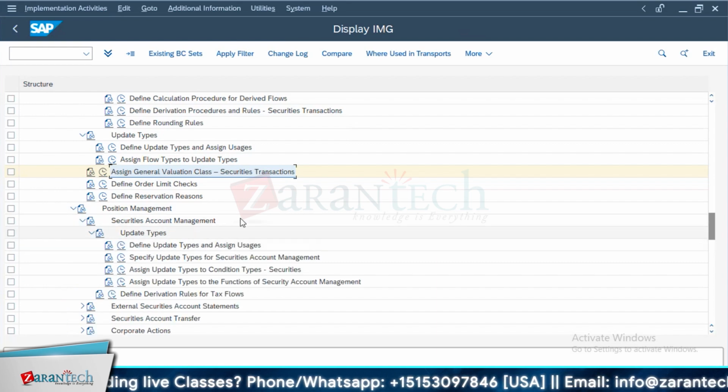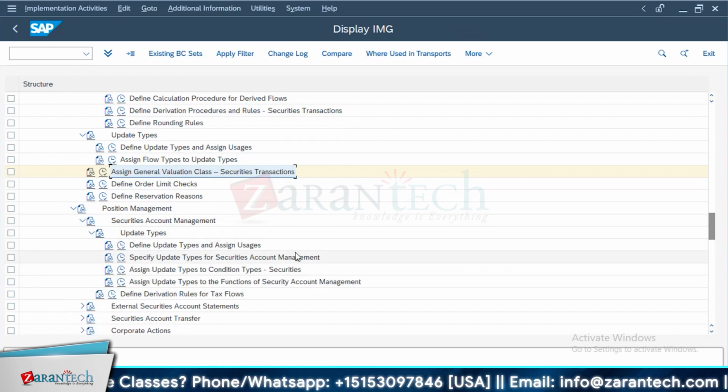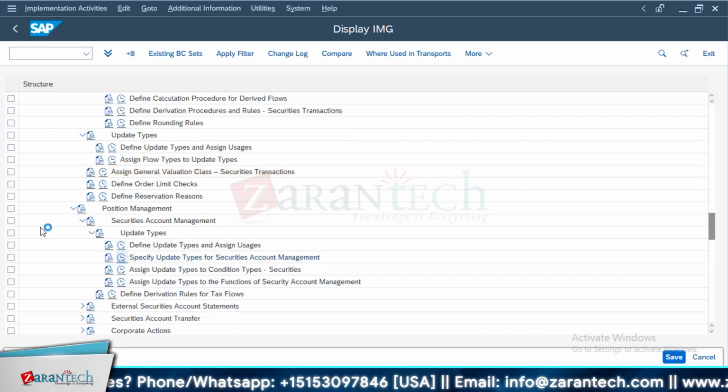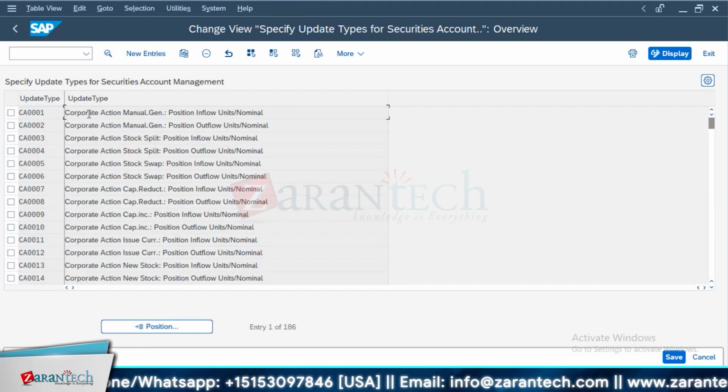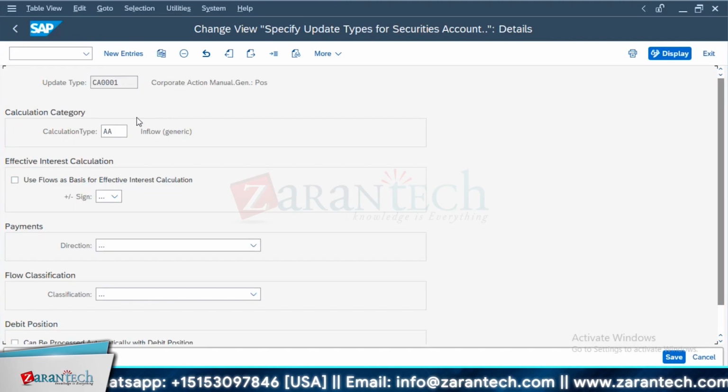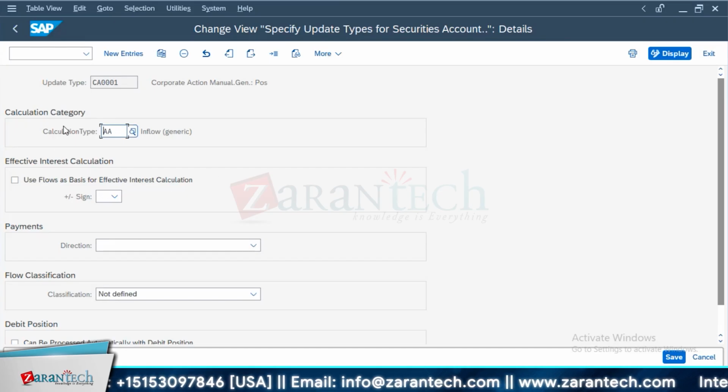Security account management. Here you define the update types, and for security account management, what types of update types you use. Like position management procedure, we have multiple types of security account management position management procedure created here.